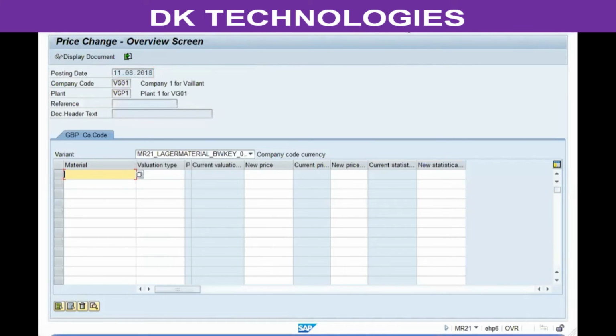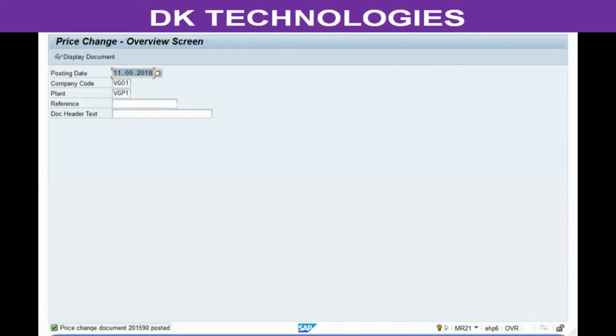So when I press enter, I get to see the screen. I enter the material number. If I remember the valuation price, I can simply enter the new valuation price. If I don't remember, then you can just press enter and it will show me the current valuation price, and you just enter the new valuation price and save it. The price will be automatically updated in the material master.